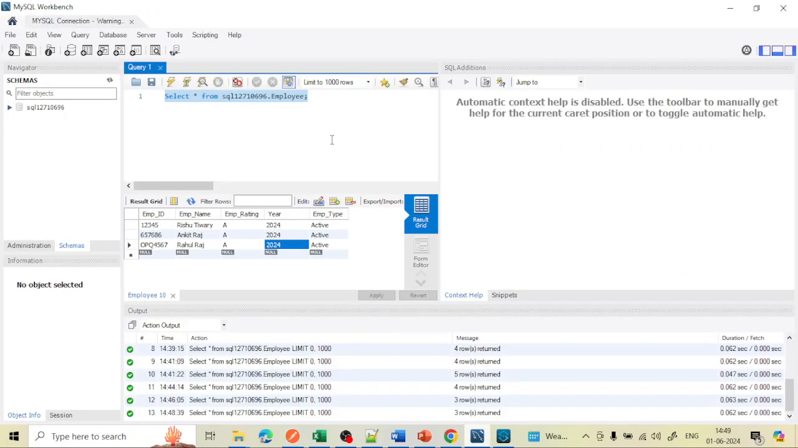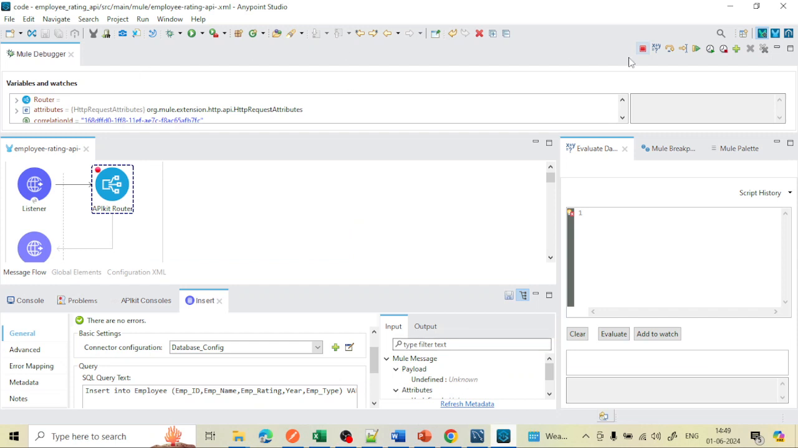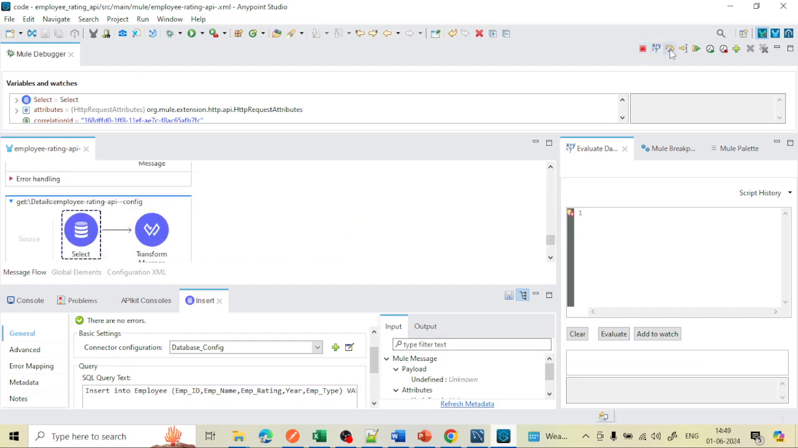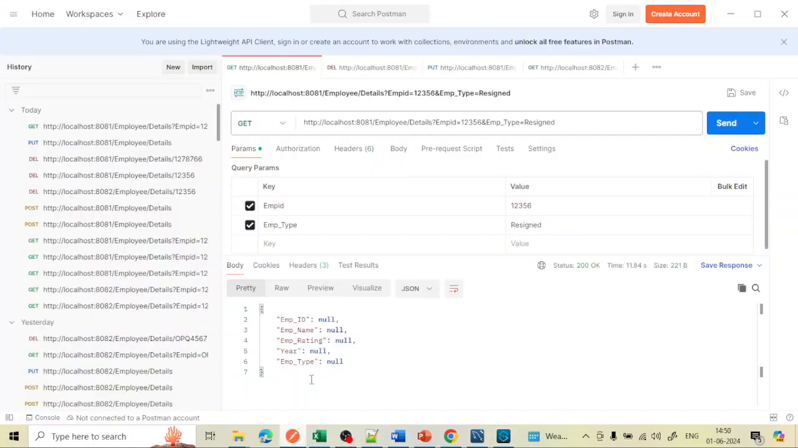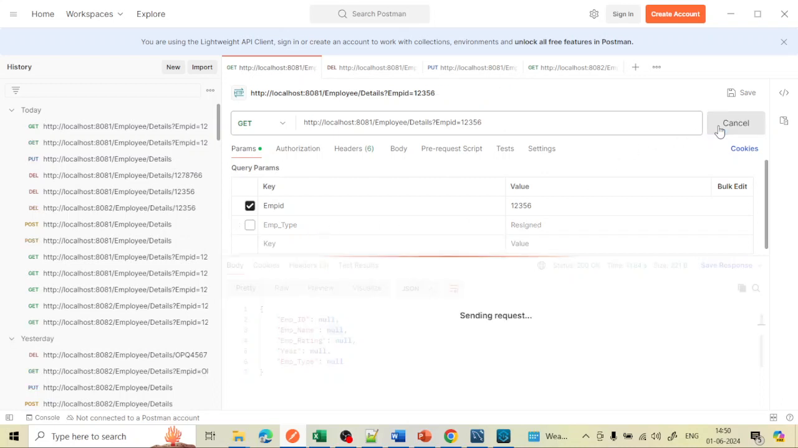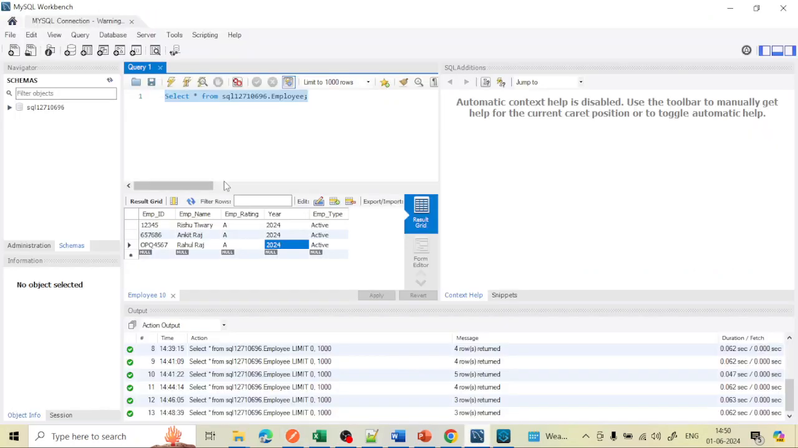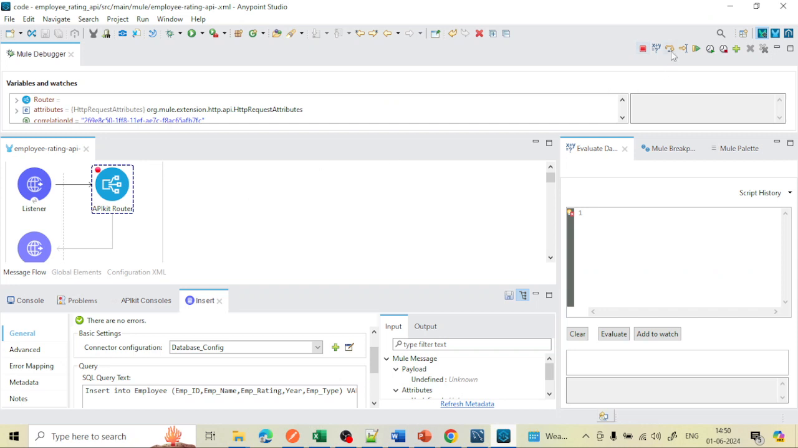I have sent it, and let me move forward. It came to the select operation. It is selecting the value, and you can see in the response it is coming null because I have not selected any value. Okay, now let's see what happens if I am not sending employee type. This time I have not sent it, because employee type is one of the important parameters while we are performing the select operation. So let's see what will happen this time.